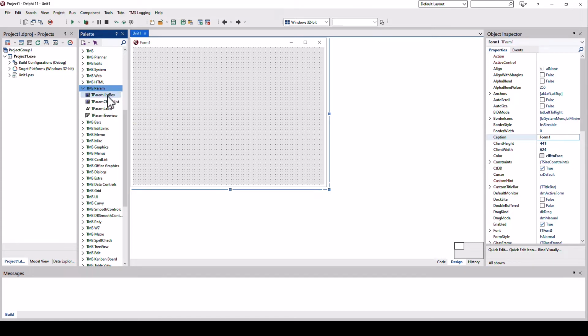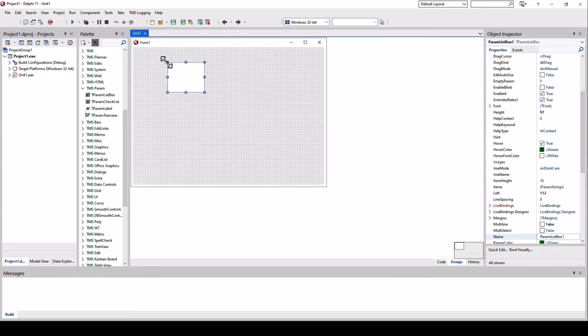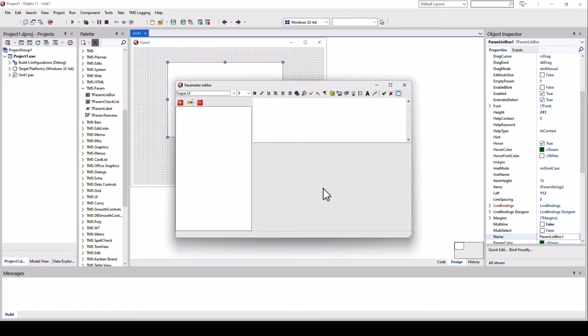In order to get started, select the listbox parameter control, drop it on the form, and double-click it. This is where you might get a little bit overwhelmed in the beginning. However, it is really, really simple. On the left, you can select the different items of your listbox, or if you have a checklist, the checklist box, and if you have a tree view, the items of the tree view.